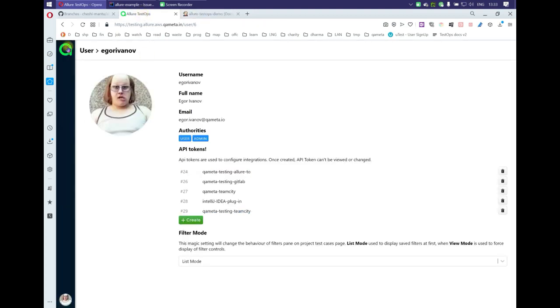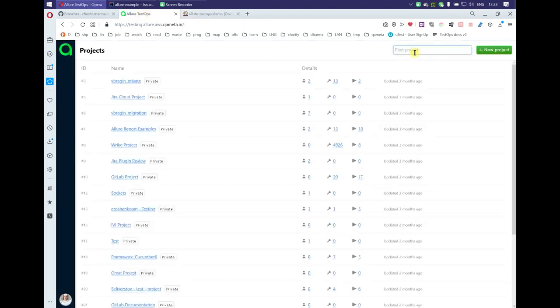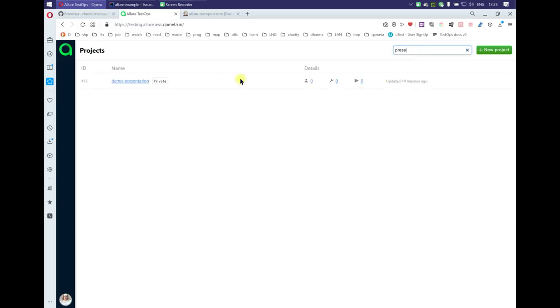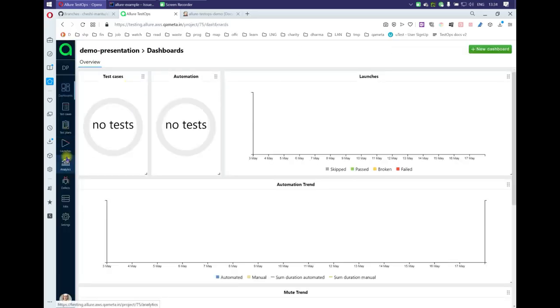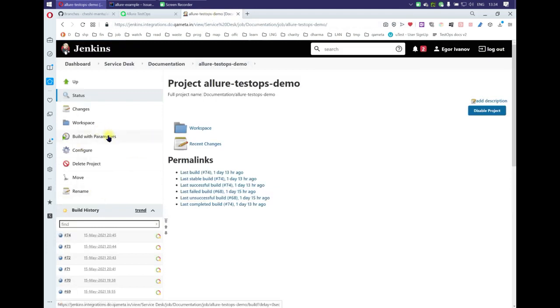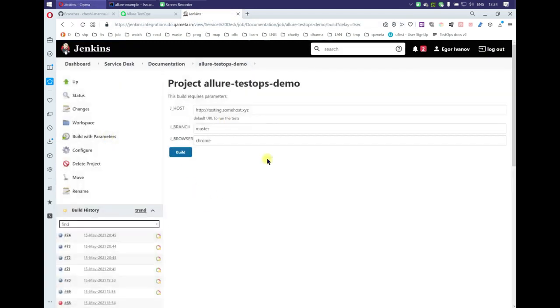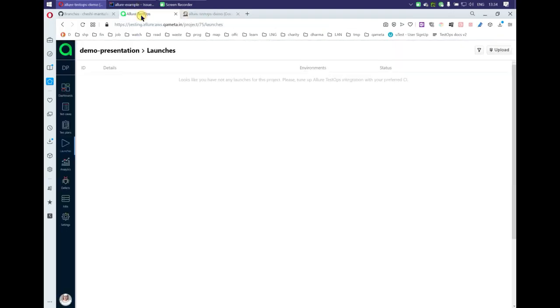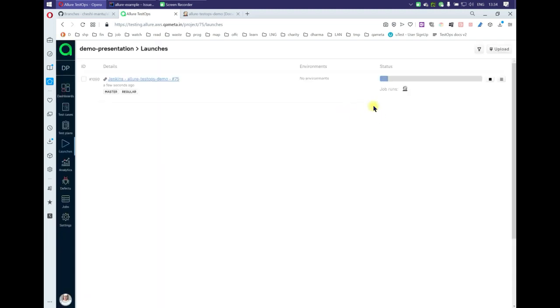Go to AllureTestOps, to our project, and open the launches area. The launches area, it's the area where you will see all test results that come from CI side. So we need to start the build job. We will provide default parameters for that and just build. And we'll jump to AllureTestOps side. Job we will start in AllureTestOps interface. Oh, sorry.